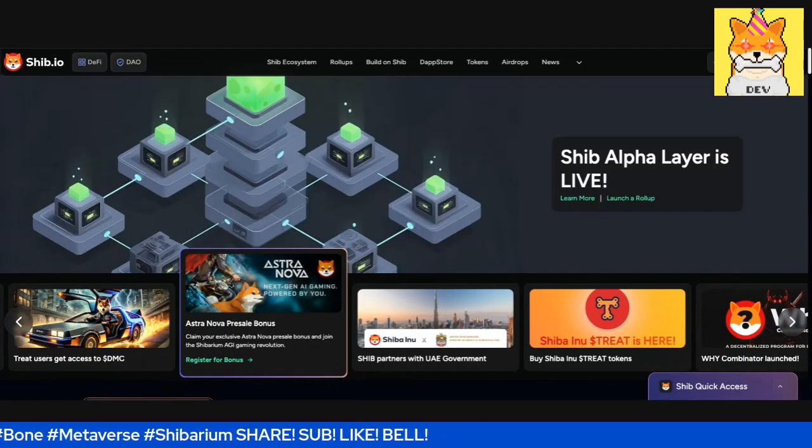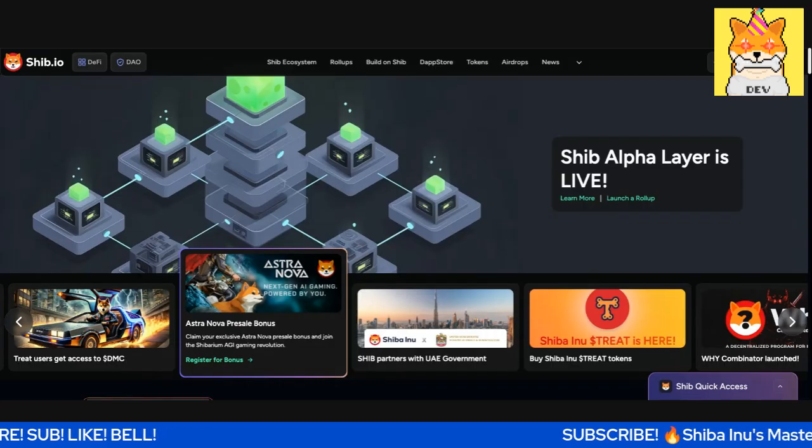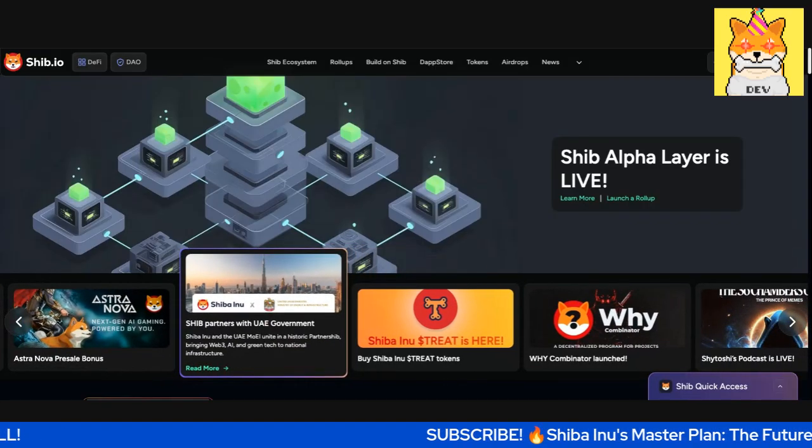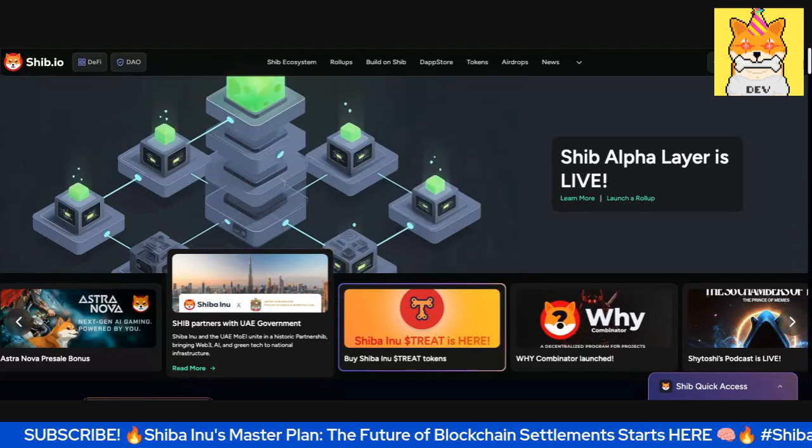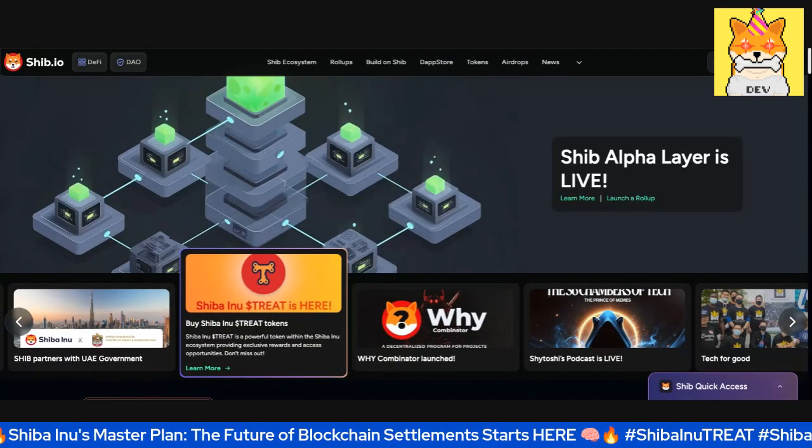And today, we're about to go deep into something massive, not just another meme moment or hype headline. I'm talking about the Shiba Inu ecosystem, which is aiming to become the unified settlement layer of crypto.